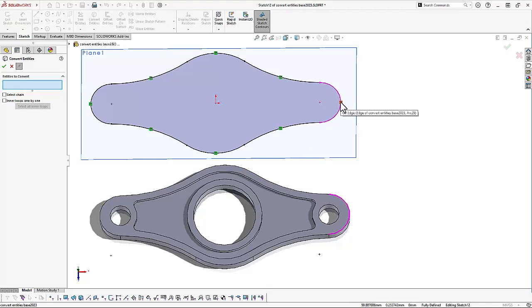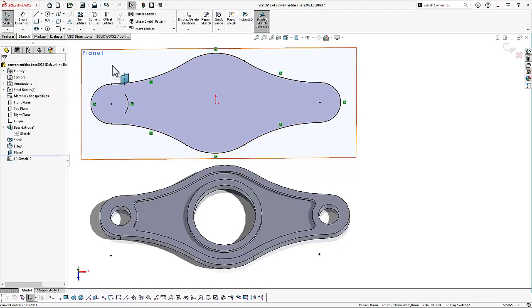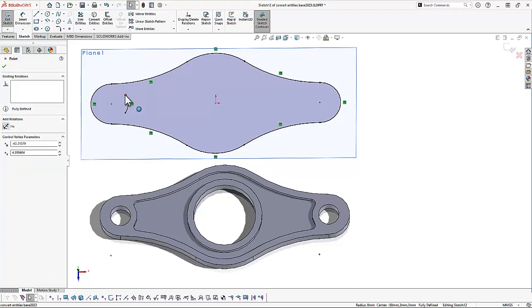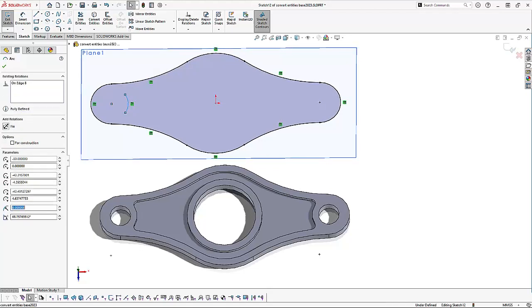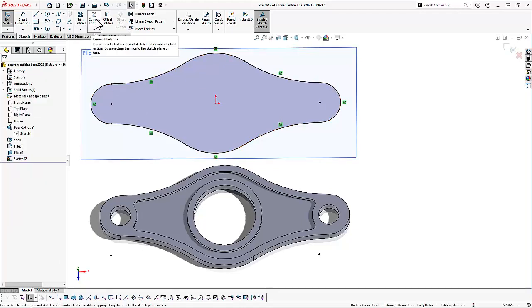A couple other ways you can use this. Let's say I select an inside edge. I'll select this inside arced edge here, convert that edge. Now because of this on-edge relation, it holds a co-radial relationship to this edge. So let's say we exit that command. I can take an endpoint of that, drag it around, and it's going to keep that arc. All right. I'll delete that, show you a couple other ways to use this command.